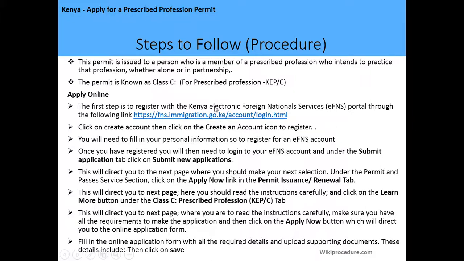We have given the link right here. Click on the create account icon so as to register, and you will need to fill in your personal information so as to register for the EFNS account. Once you've registered, you will then need to log in to your EFNS account, and under the Submit Application tab, click on the Submit New Application.